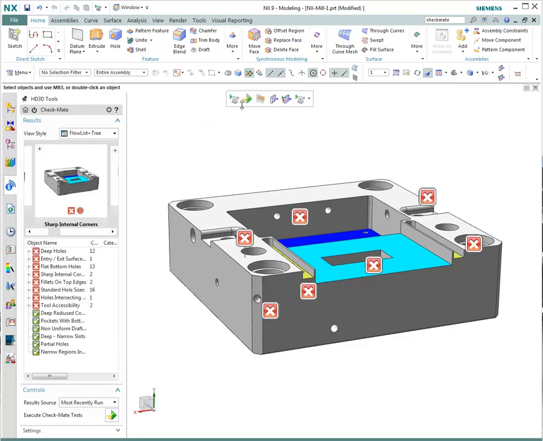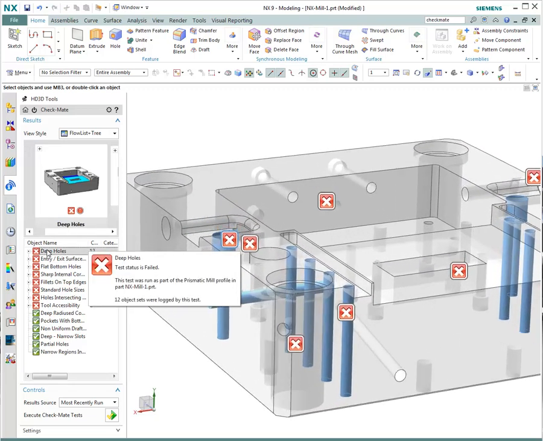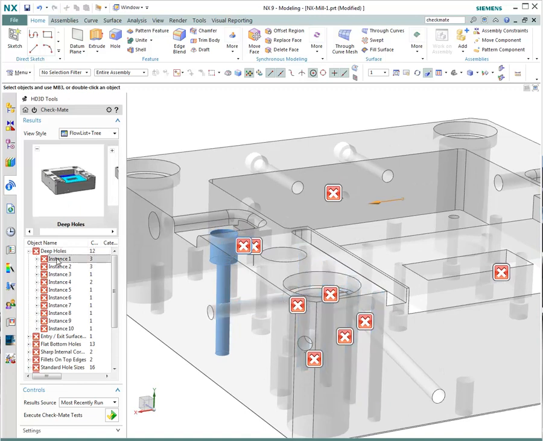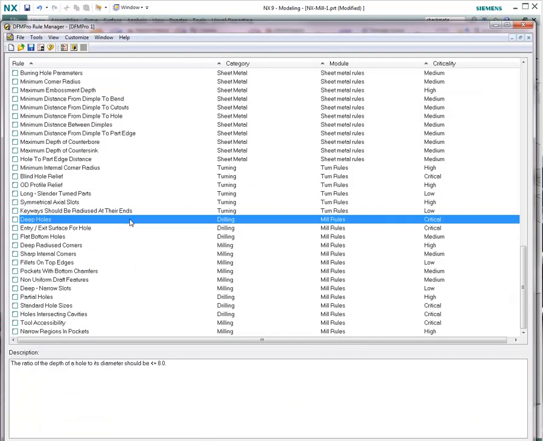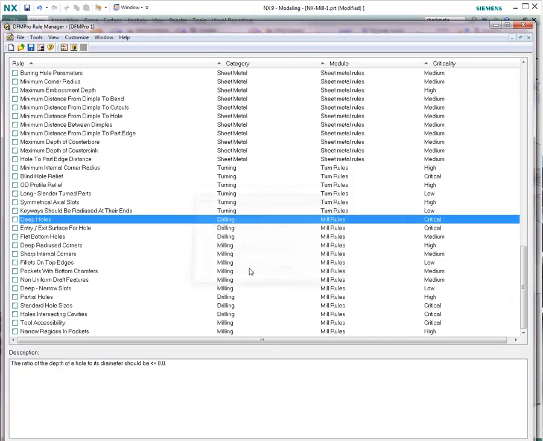Using NX see-through all command, we can see clearly the locations of internal features within this machine part. The first check identifies the deep hole check, where the aspect ratio of the height versus the diameter of the hole exceeds the standard. In the DFMPro Rule Manager, we see the industry standards that are in place.